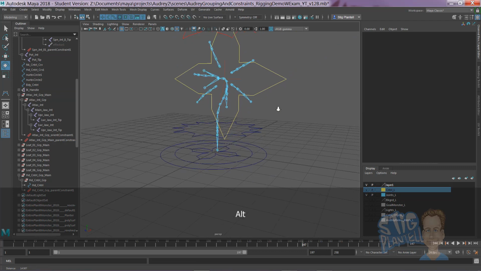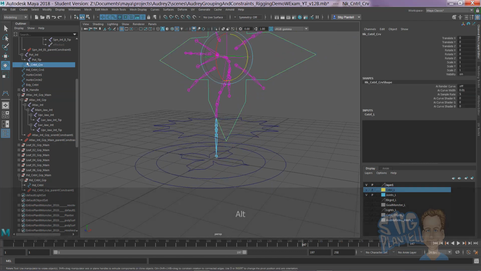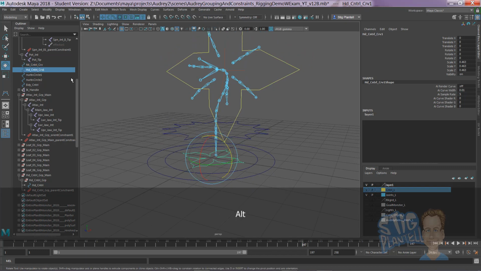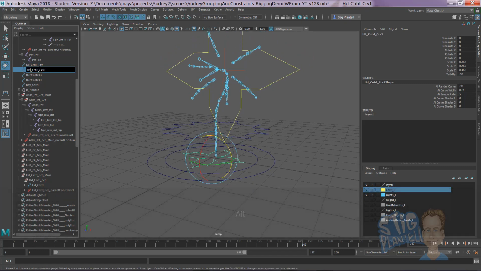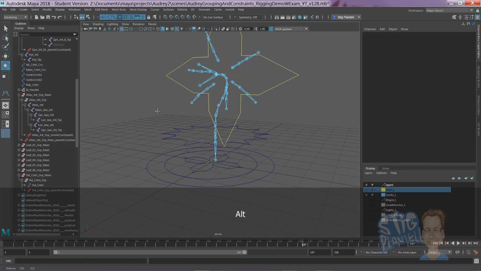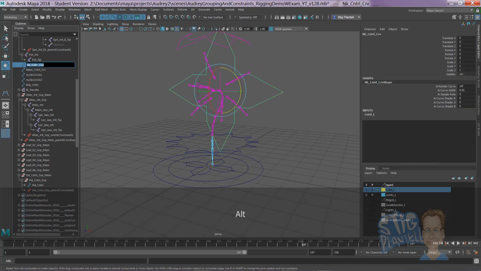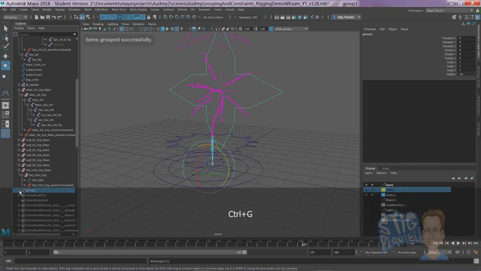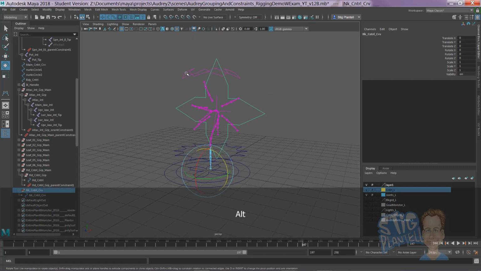If we now constrain this neck control, now we're going to call this body, we're going to call this master control or main control curve. Yeah. So let's make a group above this one. Copy, G. Because that's controlling it at a higher level above it. So neck control curve group. Let's do.